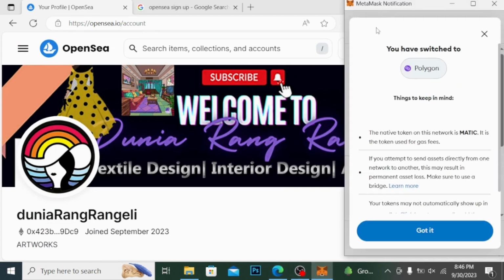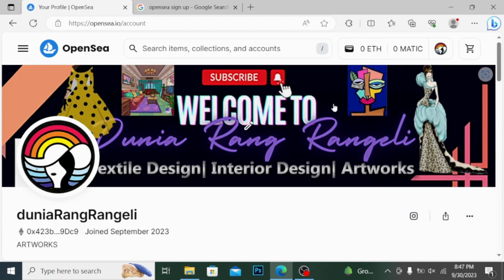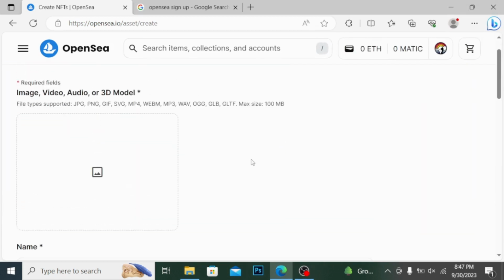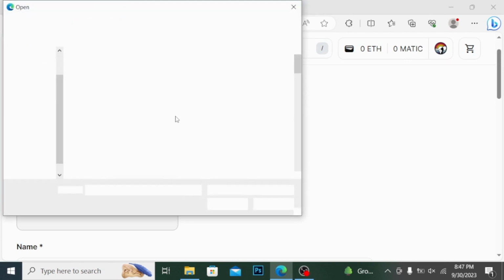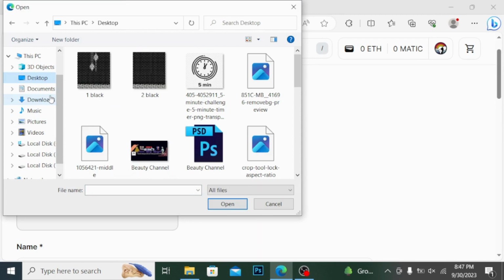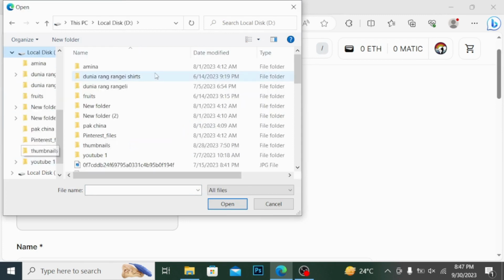See, my MetaMask wallet is attached with this. Click on got this, and you have to sign it first. I've clicked on sign it, and you can see from here you can upload any of your images, either JPEG or GLB, GIF or any other. You can even set up your video too.